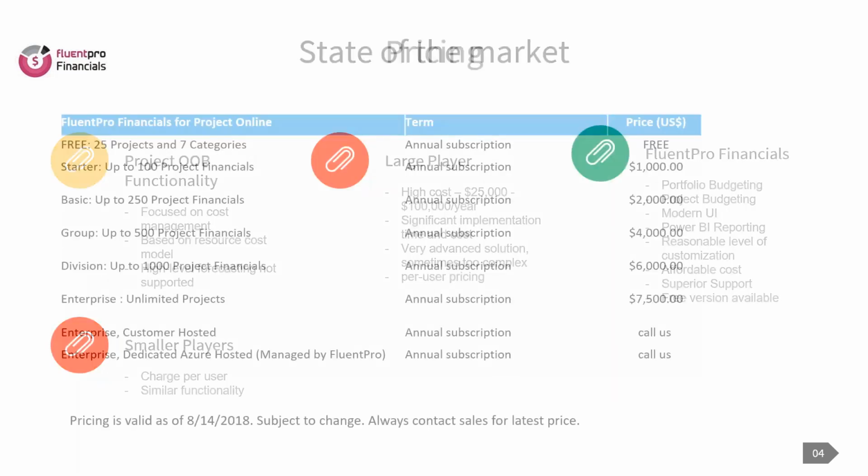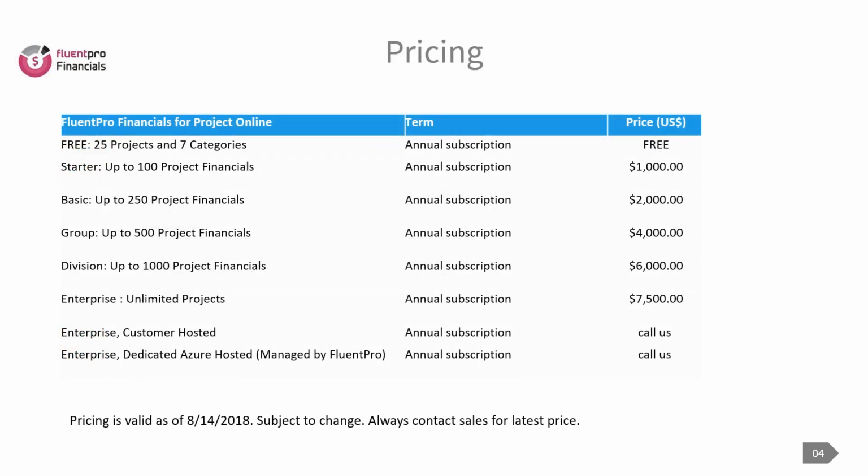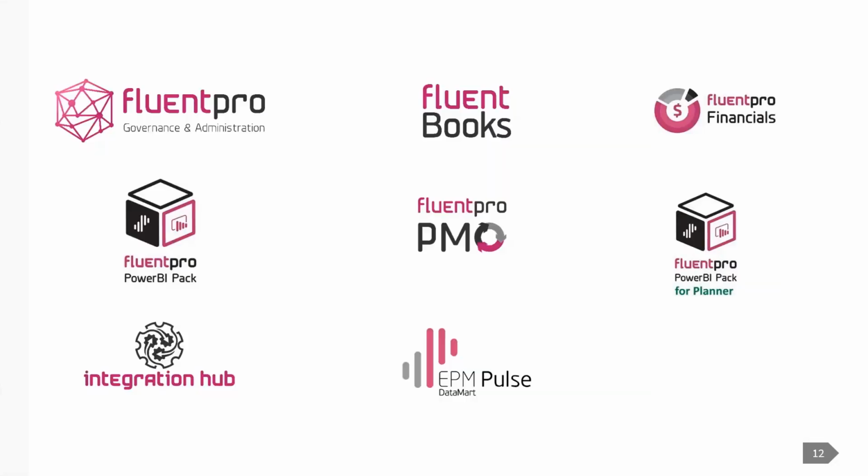In terms of pricing, we have a free tier: 25 projects and categories free. And then, depending on how many projects you have, you have the price, and we believe that it's pretty affordable. If you're interested in dedicated solutions, as I mentioned, we have two options for that, but please reach out to us, and we can provide you a quote depending on your sizing and your requirements.